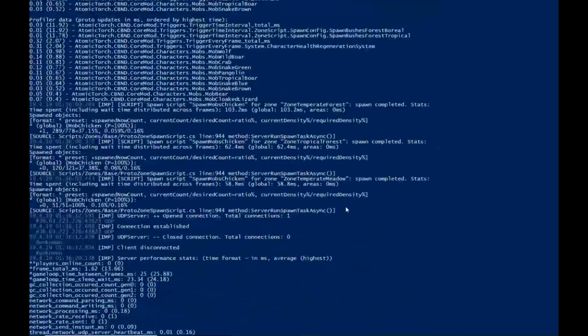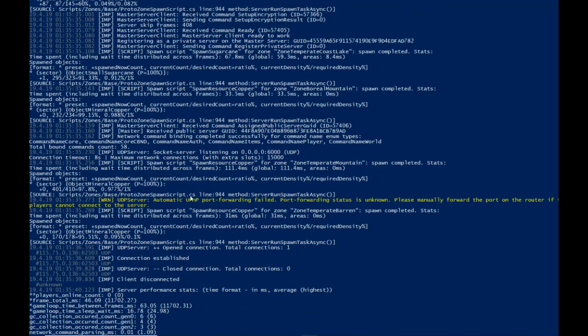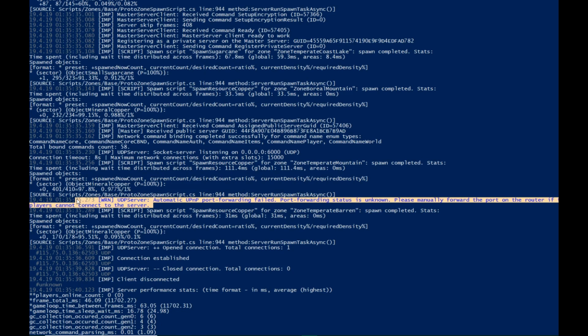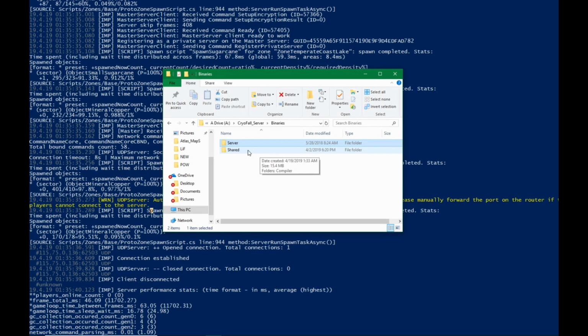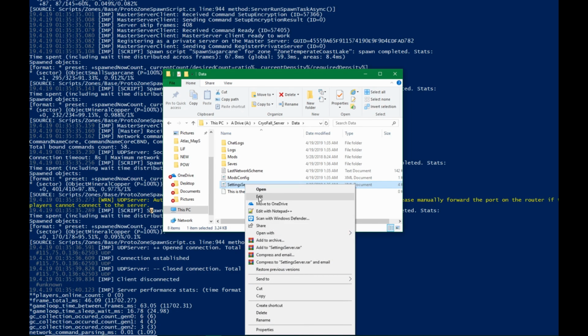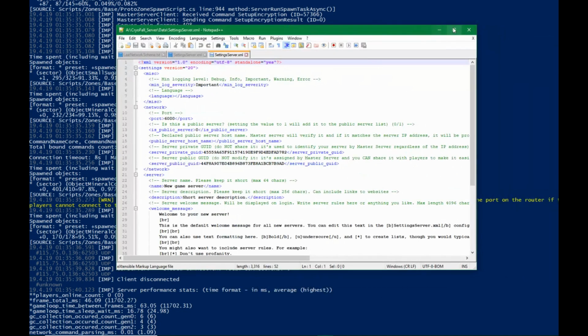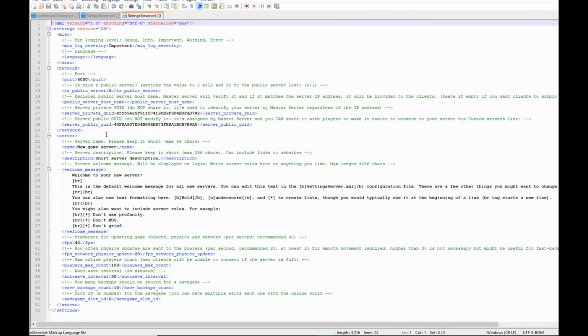Now let's go back up to where we saw the yellow font right here. As soon as you see this right here, this is telling you your server is now online. So that would be this folder right here. So let's go back. We're gonna go underneath the data folder. We're gonna go underneath where it says server settings. We're gonna go to edit this. So this is where you're gonna edit your server.